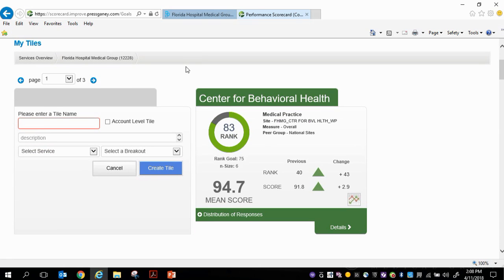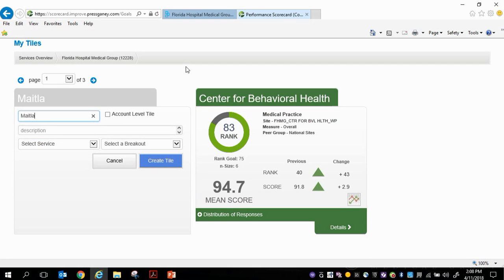So for here, I'm going to choose Maitland Internal Medicine as my practice. An account level tile will be set for an organization. FHMG is the account. However, each individual practice is a site. So we're going to leave this blank. Do not check the account level tile.